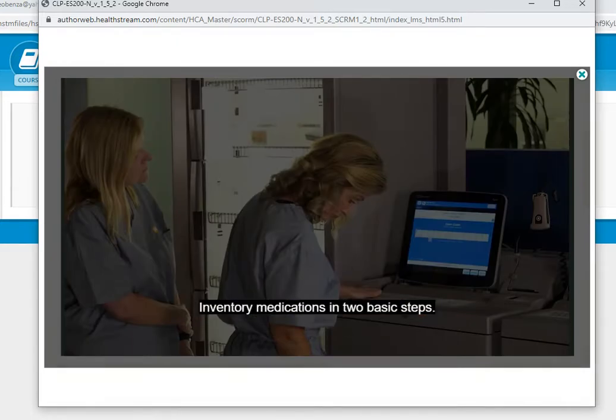You can inventory medications in just two basic steps. First, you'll select the medication. Then, you'll verify the count. Let's go through these steps in detail, starting with selecting the medication.